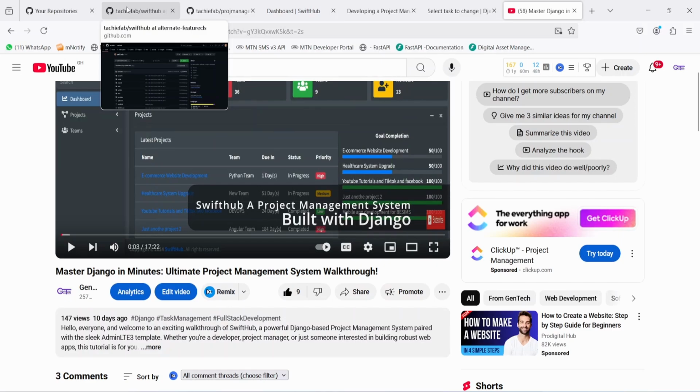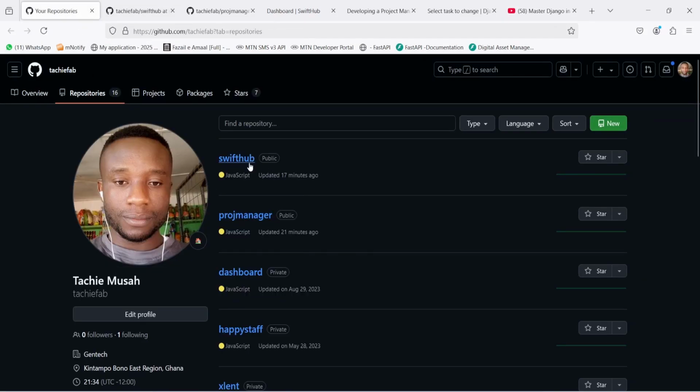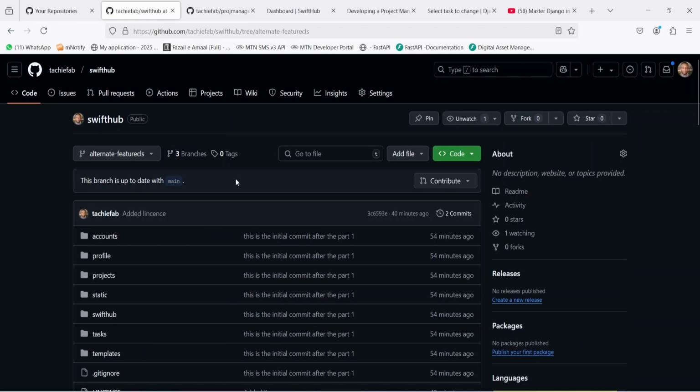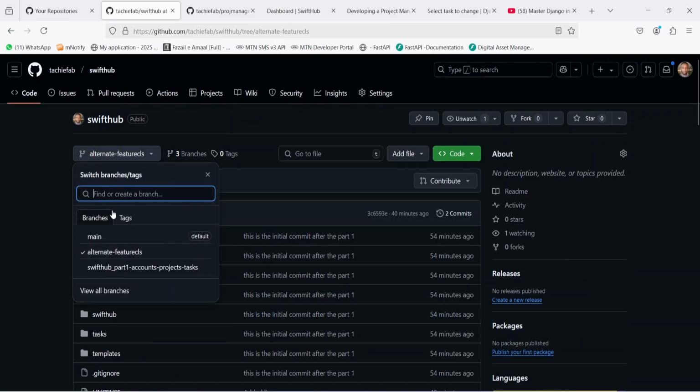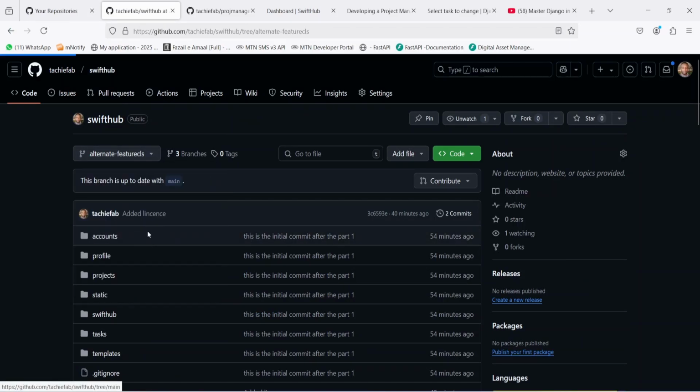And when you come into my GitHub, I'm also gonna leave a link in the description. You're gonna see that we have SwiftHub as a repository and then project manager right here. So SwiftHub is actually what we are building.